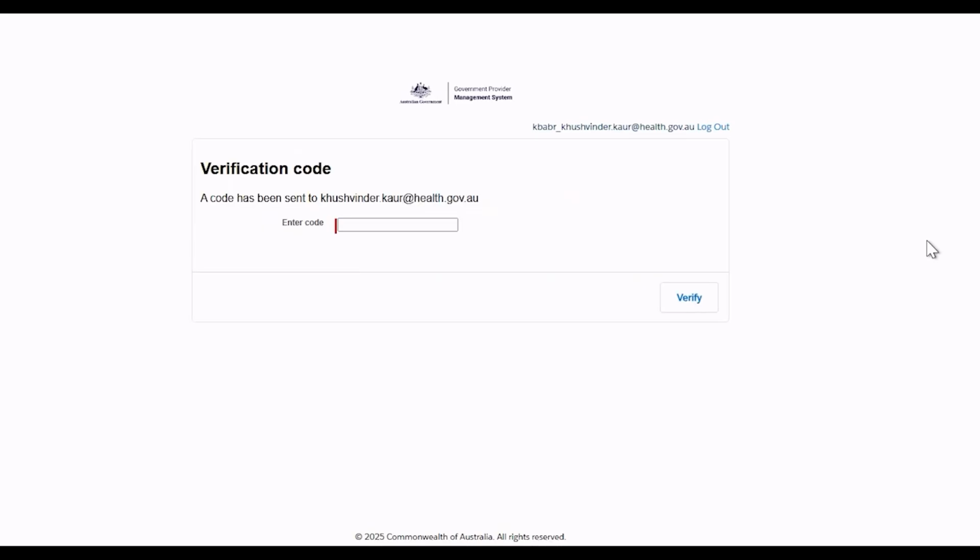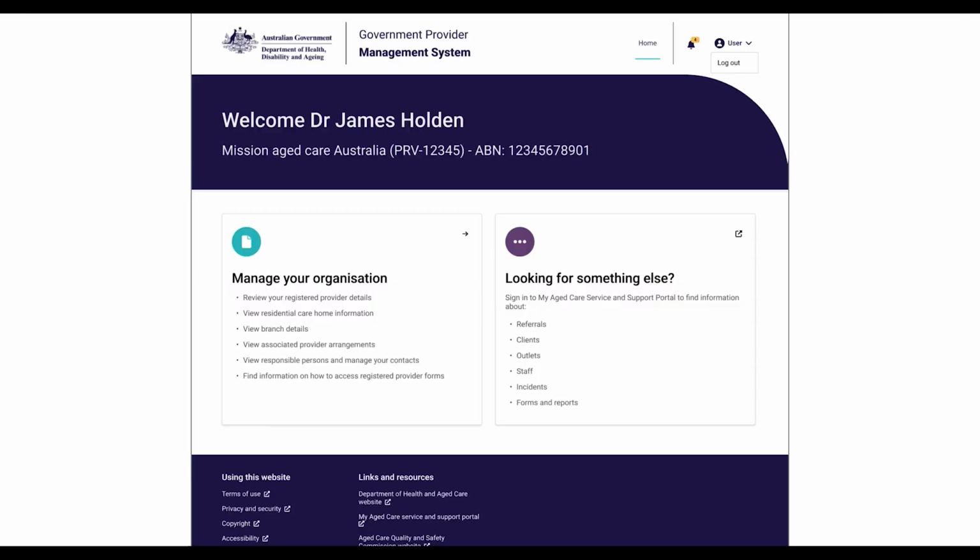You will then be shown the verification code screen. You will need to enter the short verification code that is sent to your company email in the text field. And finally, click Verify to complete the verification. You will now be taken to the GPMS portal landing page.